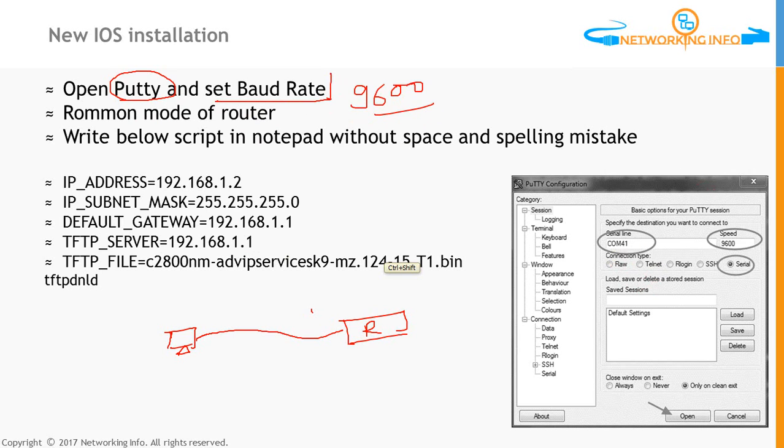is connected. As I told, the connection is called console. So that is actually a local connection. Use the console cable and connect the device. Open this PuTTY, set the baud rate. Then the router will take you to the ROM mode, which is the first mode in the router if you do not have the operating system.